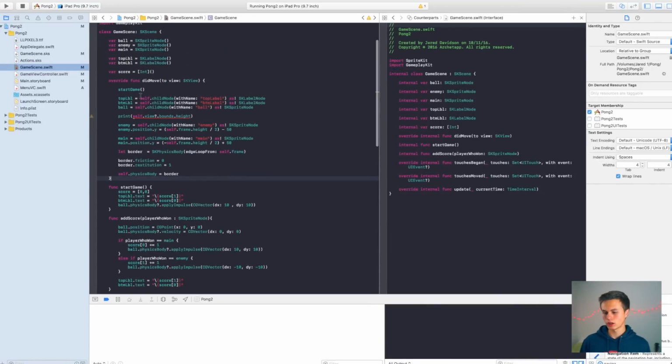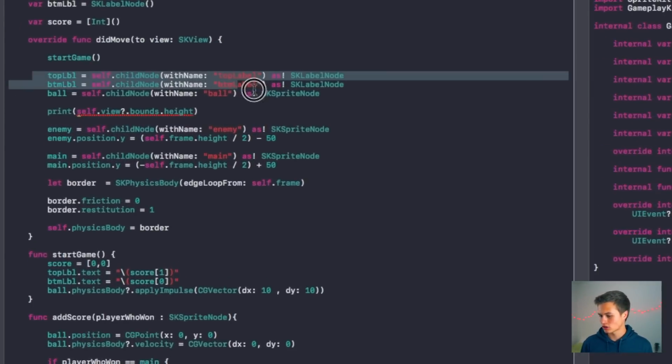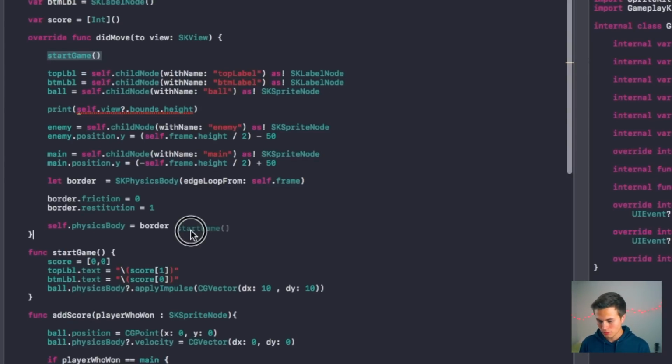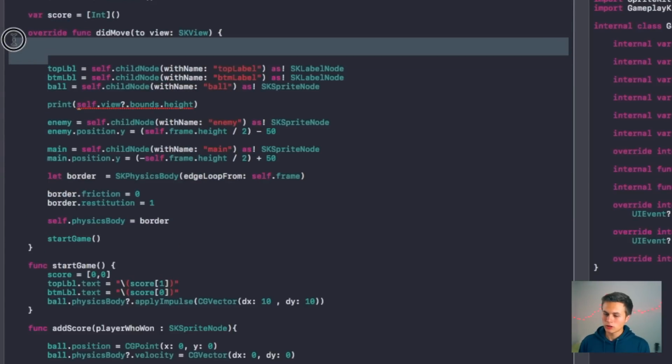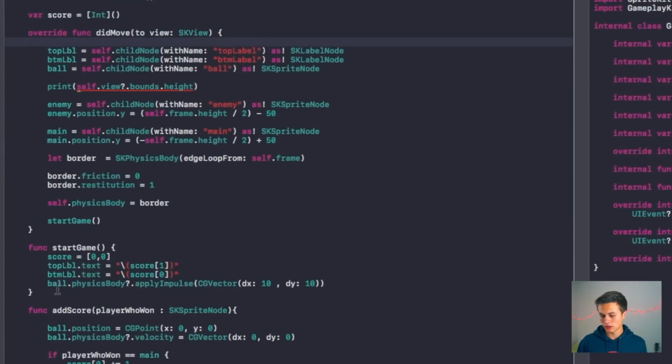So the reason it wasn't working is because we call start game before we initialize any of this stuff. So we want to go ahead and take this start game and just put it at the bottom of here so that we can grab all of our top labels from off the screen, get our ball and everything, then we can apply this stuff in here. So let's go ahead and build and run this, and now it should be working.